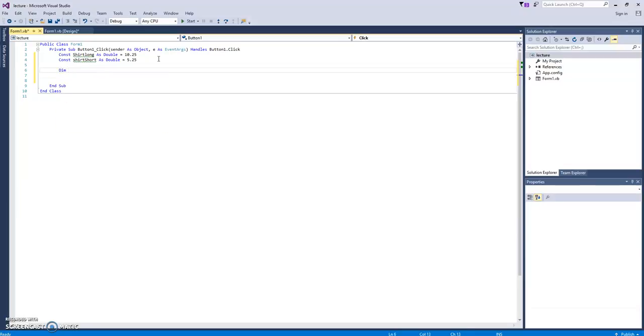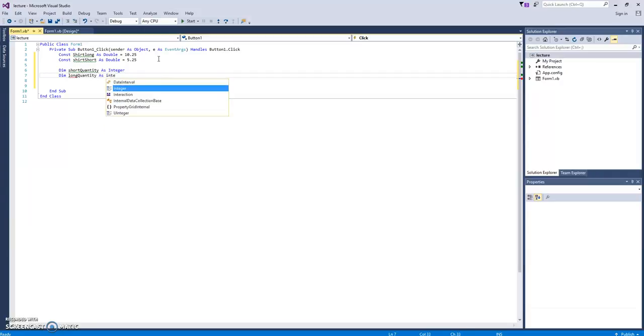So we're going to say dim, we'll call it dim short shirts. Dim, what do you want to call it? I think number, short quantity and long quantity, that's what we'll call it. Dim short quantity as, and we'll dim long quantity as. So this is the quantity of short and quantity of long.